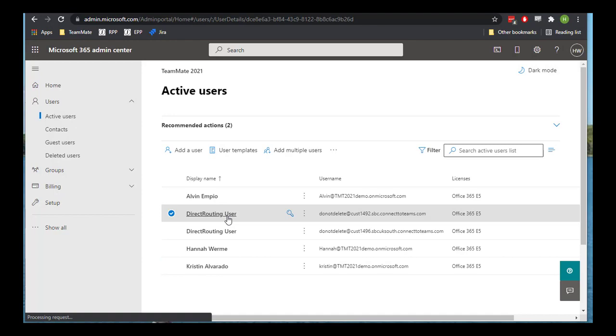Now that direct routing is complete, if you log into the Microsoft admin portal, you will see that a new user has been created for each direct route that you set up. Its display name will be direct routing user, and its username will say do not delete at connecttoteams.com, what have you. We use this profile to automate the direct routing process.